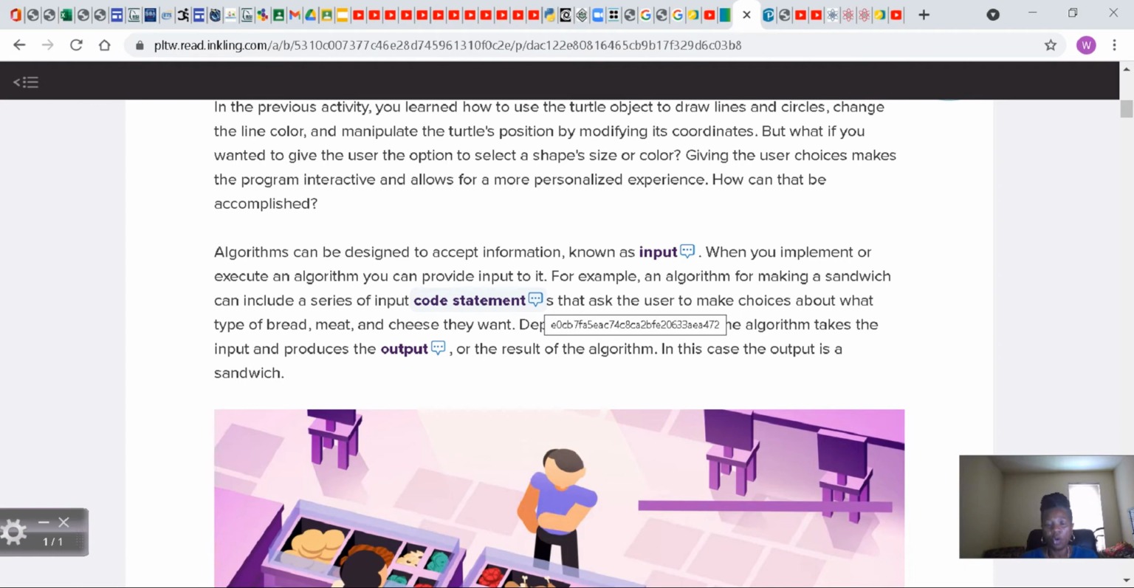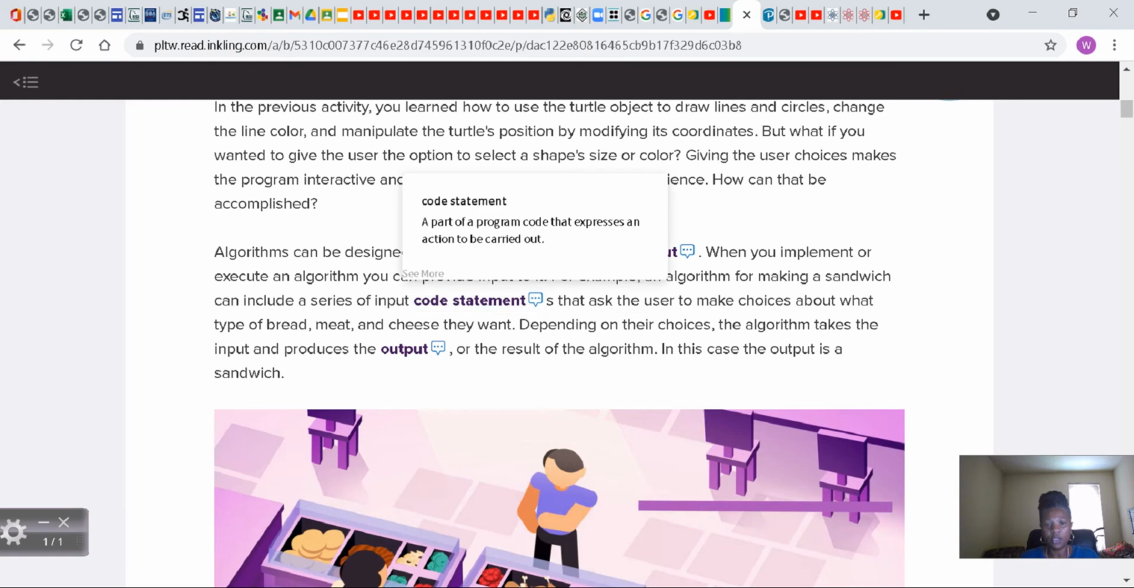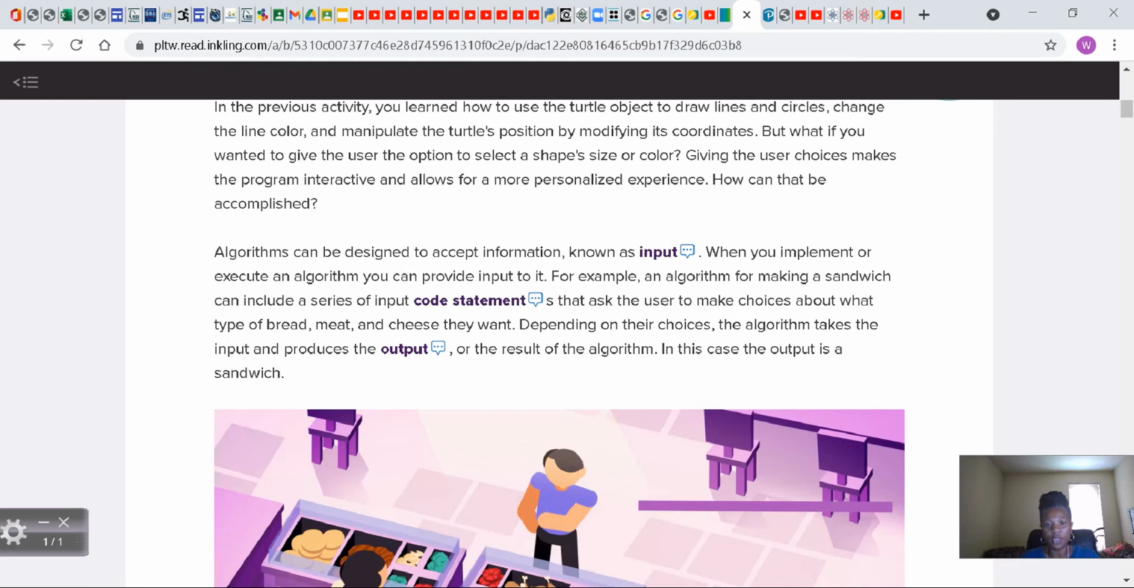So those are called code statements. And then you can also include, do you eat your sandwich whole, or do you cut your sandwich in half, and then eat it by the half. Okay, so those are code statements. Also, a code statement, you can click on it. It's a part of program code that expresses an action to be carried out. And all of those steps are named, they express an action to be carried out.